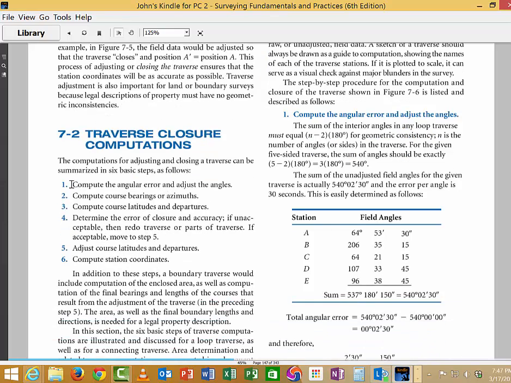And then basically I want you to know these 6 steps. I'll probably show this in a different video, but this is the meat and potatoes of what I want you to get out of section 7.2, which really that's all it is.